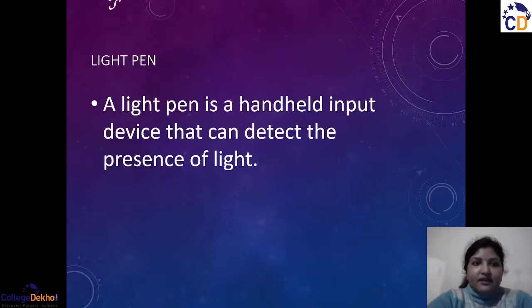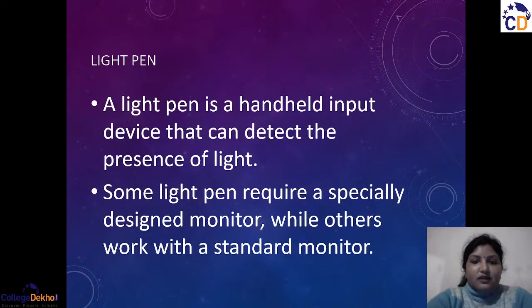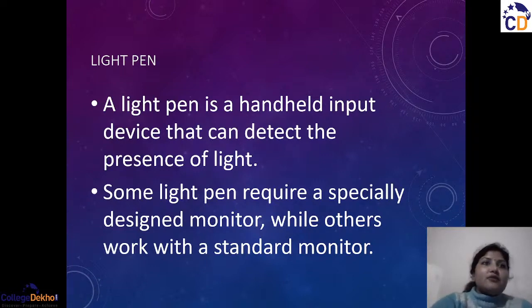Light pen, the most widely used, you may say, after mouse and keyboards. Light pens are also used to give the input. It is a hand-held input device that can detect the presence of light. Some light pens require specially designed monitors while others work with standard monitors. So with standard monitors, we can also use light pens.